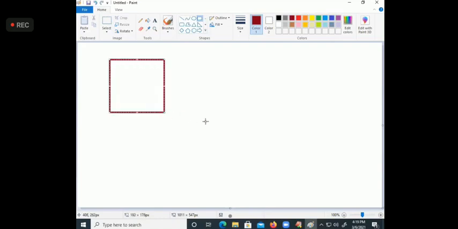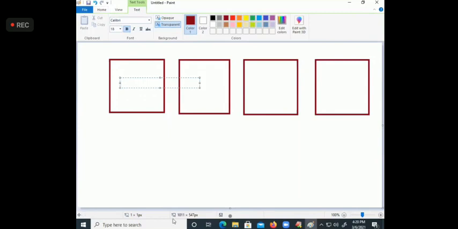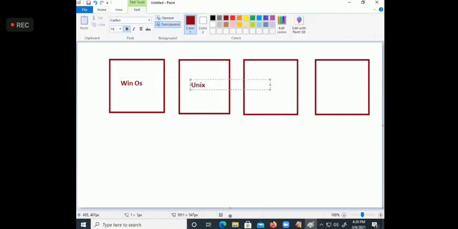If you carefully observe, this is a Windows machine, this is a Unix-based machine, this is Solaris, and this is Ubuntu. Like that, there are so many OSs available. These are all called Windows OS. Next here, I have Unix or Linux, some type of OS. Here I have Solaris, another type of OS. And this is another type of OS.